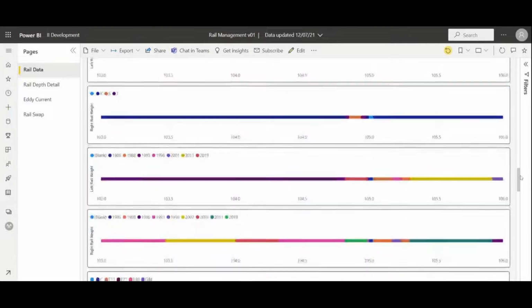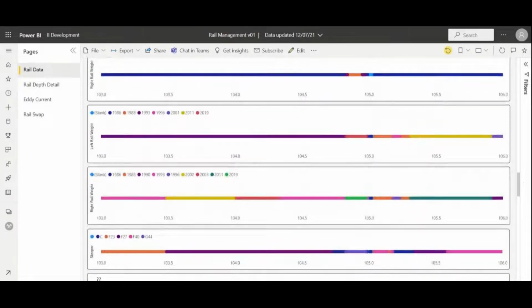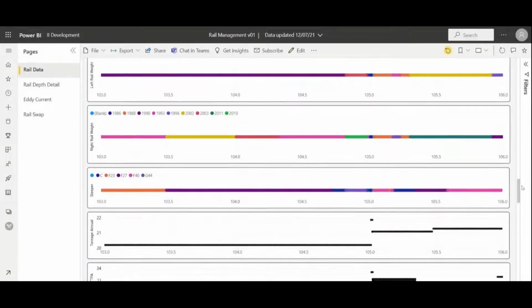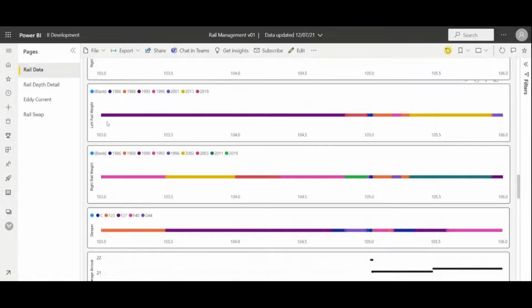We've got the installation date, I believe, for the left and the right rail. Can't remember if it's installation or the rail laid date, rolled, sorry. So we've got this information in here so that we can see, and you can see here that you've got the two rails with two different ages through here.